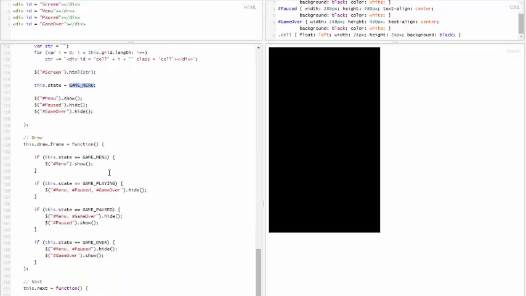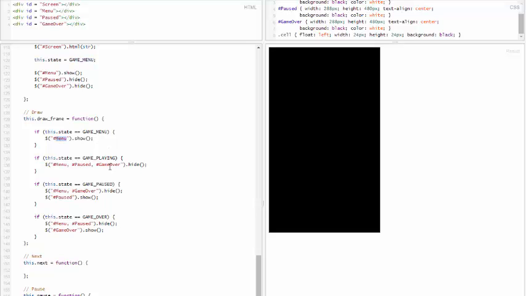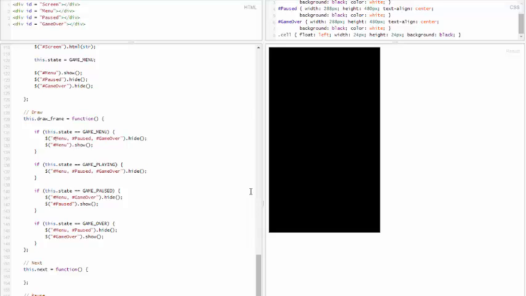And it starts in game menu. The menu is shown, and let's make sure here also that others are hidden, because we don't know from which state we're coming from. It could be anything. So all of these are hidden except menu. So hide pause and game over. So this is where it starts.